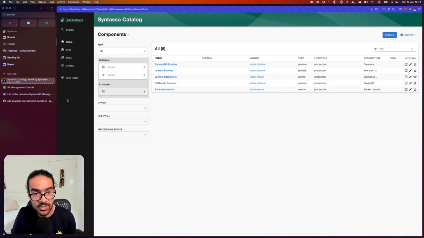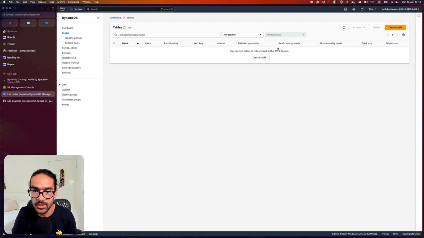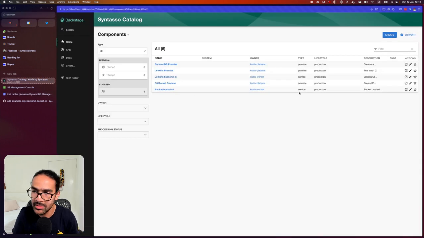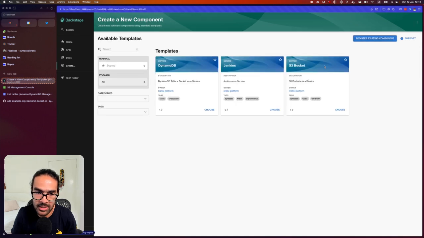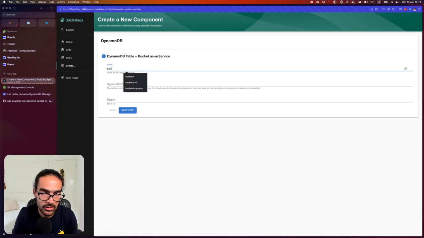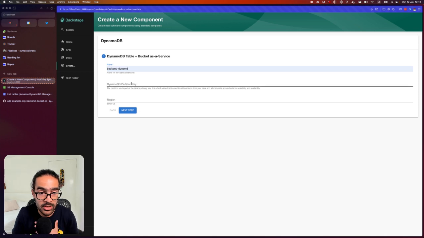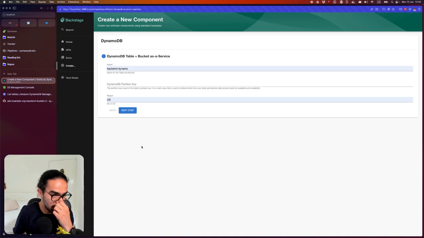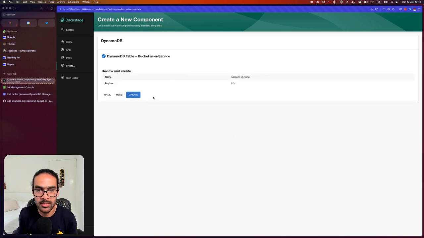Just before we do that, let's just double check that we have nothing currently created here on AWS, which is great. So let's go ahead and send that request and create those services. So let's go ahead and click create. Similar to last time, we now have a new service available. I can click create. I can call it Dynamo. I don't want to configure any partition key, and I want the region to be the US. So let's click next. We can review, click create.